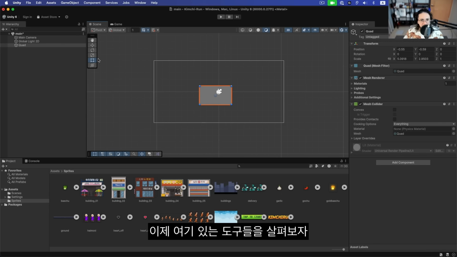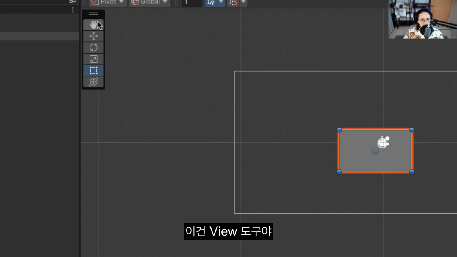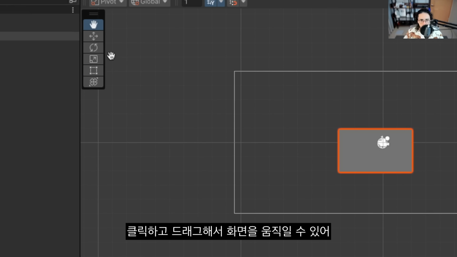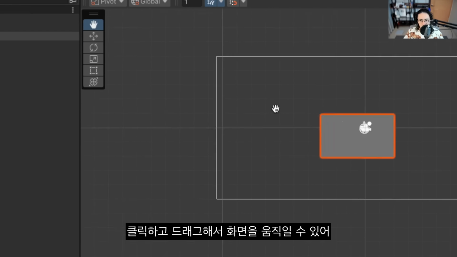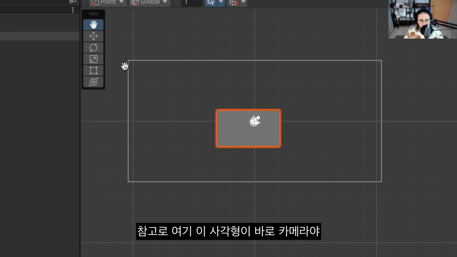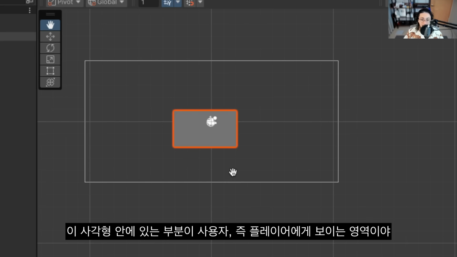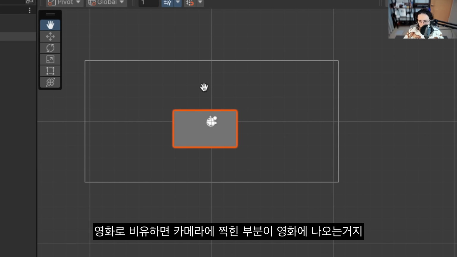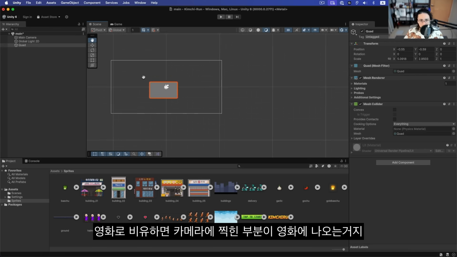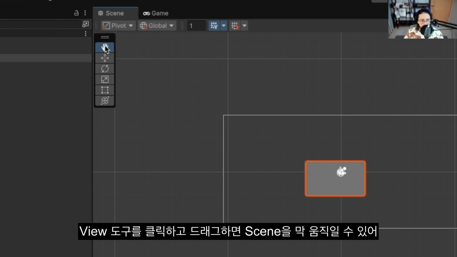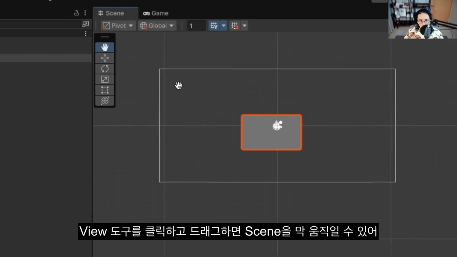All right, let's get familiar with these controls right here. This one is the view tool. Okay, if you click on it, you can click and drag and move around your scene. By the way, this rectangle right here, that is the camera. So whatever is inside of the rectangle is going to be seen by the player. Like if you're making a movie, whatever is recorded by the camera is going to show up in the movie. All right, so you can click on the view tool and just drag your scene.